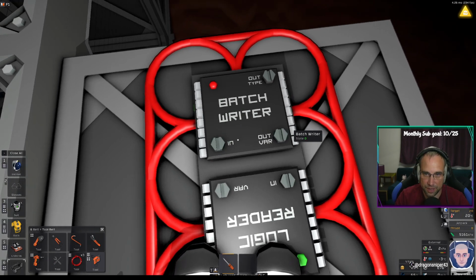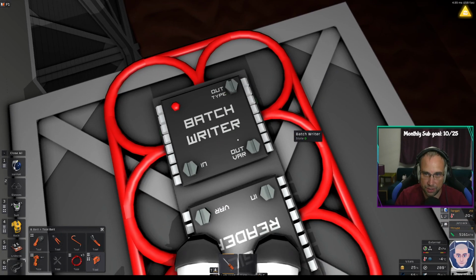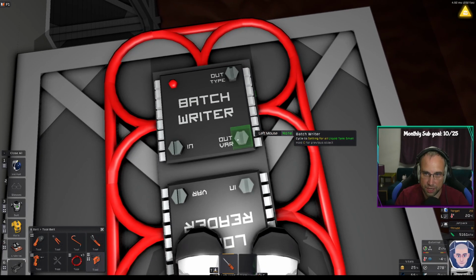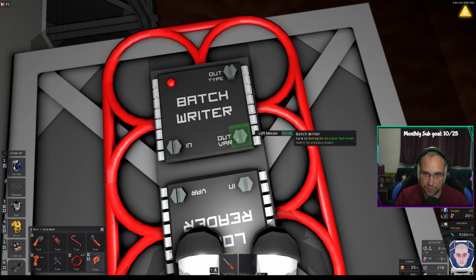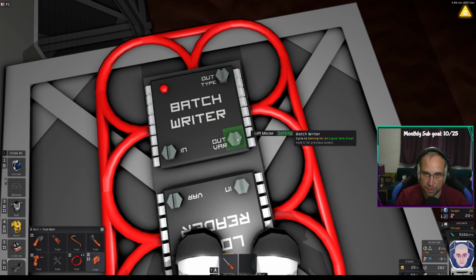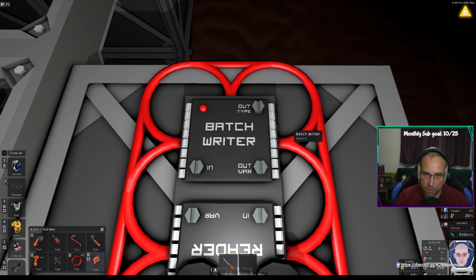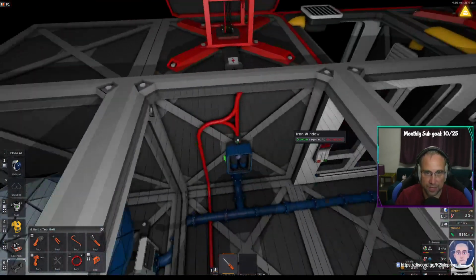So in logic reader out variable, we want it out to the LED display, setting for all liquid tank. I know, but I'm busy playing.